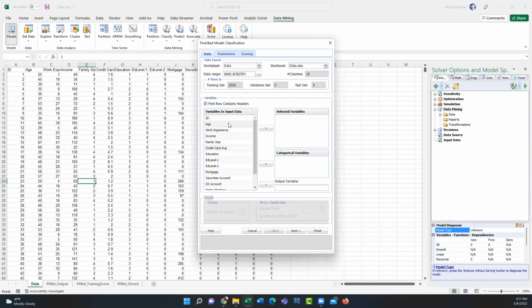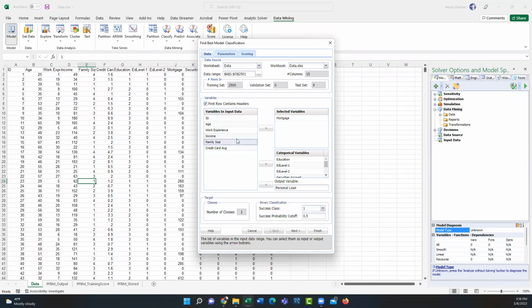So once again, we do the same exact thing. We will say education level 1 and 2 were categorical variables, or yes, no. Education was categorical. Mortgage was continuous. Security accounts was categorical. Those were yes, no accounts. And remember, we wanted to predict the outcome range. So family size, continuous, income, continuous, age, continuous, and work experience is a continuous variable. And credit card average is continuous.